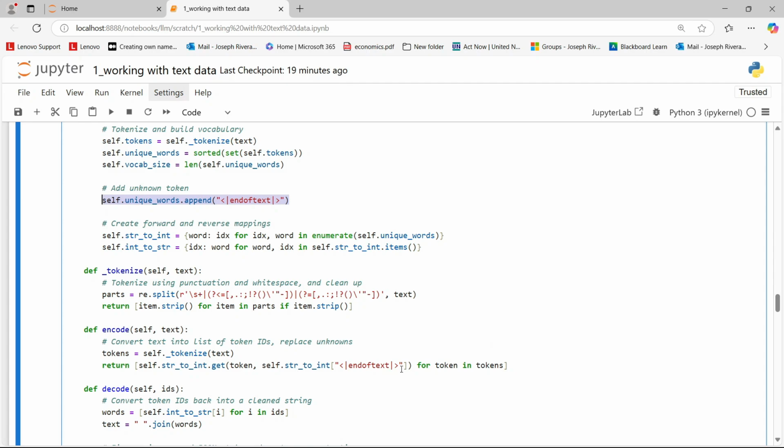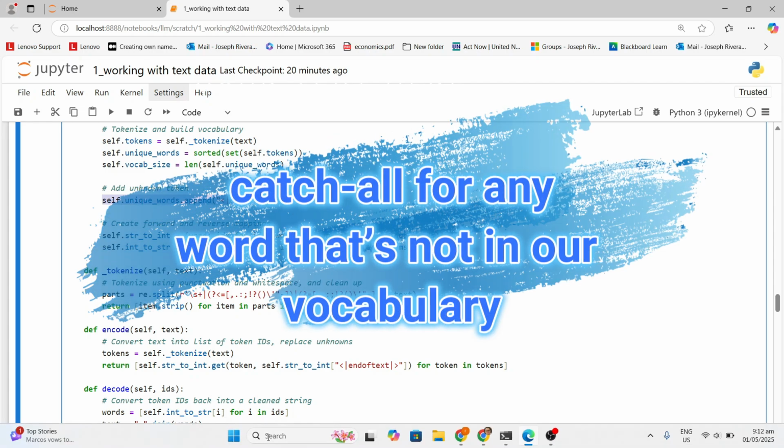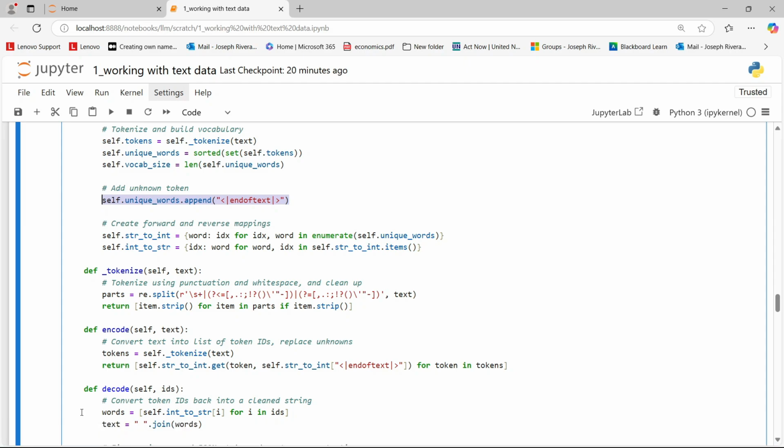Without a plan, your model could crash, behave unpredictably, or give nonsense outputs. So that's where unknown comes in. First, it acts as a catch-all for any word that's not in our vocabulary. Instead of panicking, the model says, I don't recognize this word, but I know how to handle unknowns, and it uses the unk token as a placeholder. This means your tokenizer becomes error-proof, even when faced with rare, new, or misspelled words.